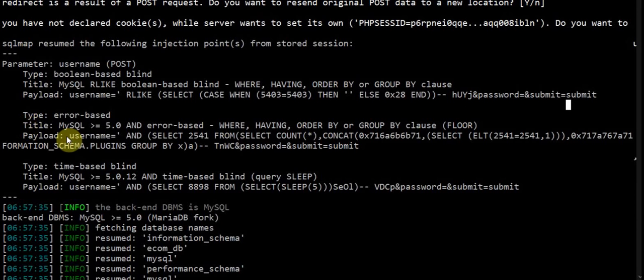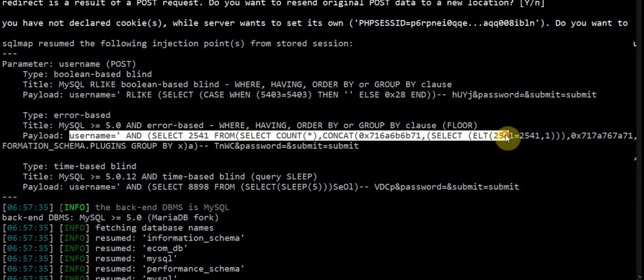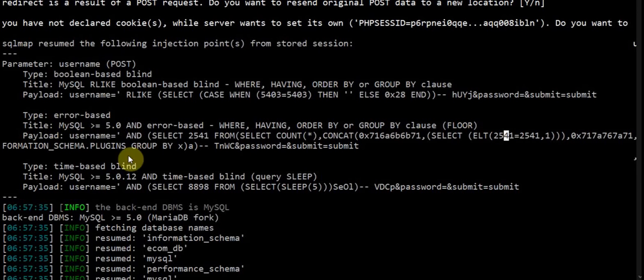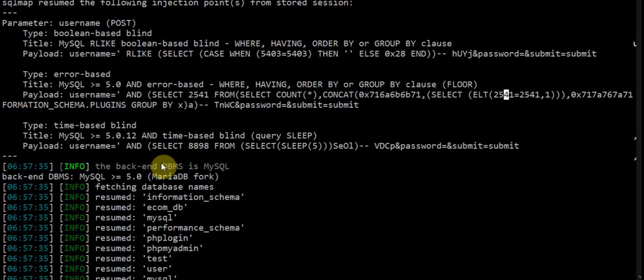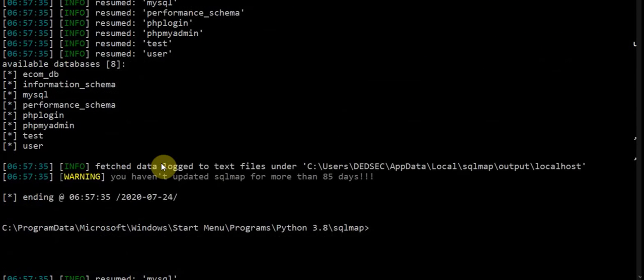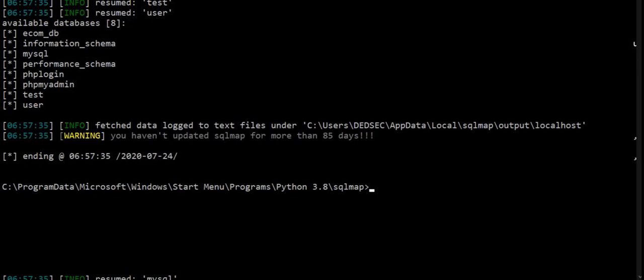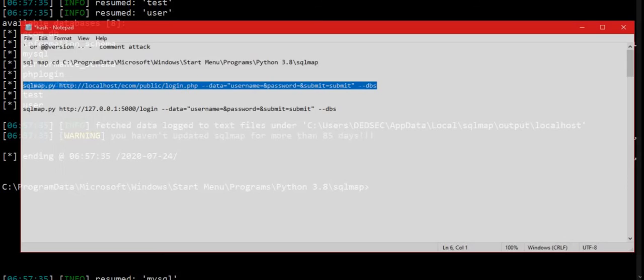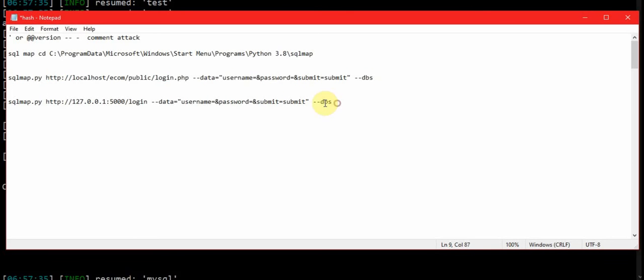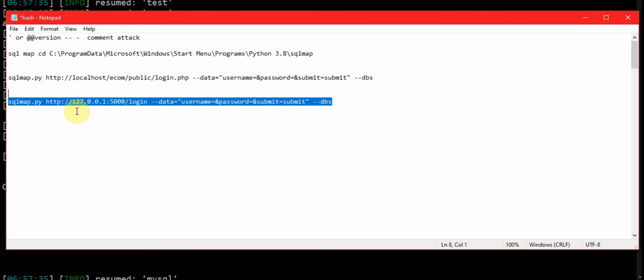It also said username, payload username. This would also work, which is an error based and a time based blind attack would work on this vulnerability. Okay, now let's test out the Python. So Python is running on this localhost with port 5000.